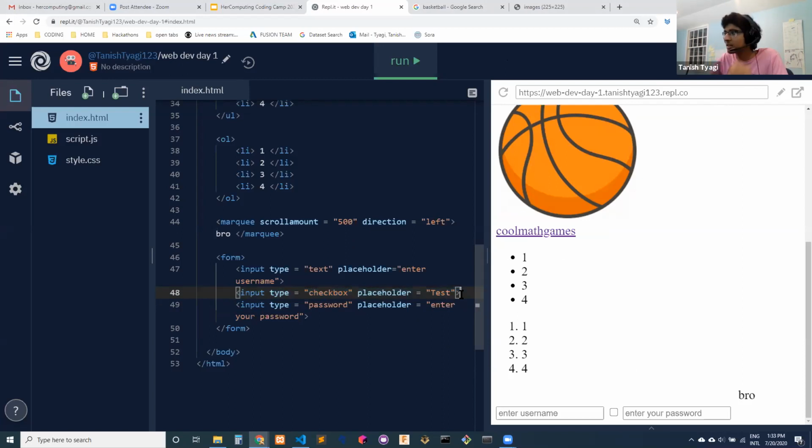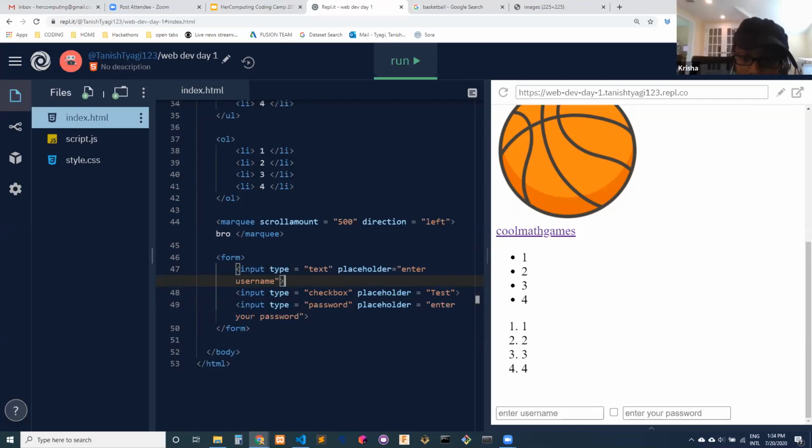What happened, Krisha? My input box isn't showing up. Did you do input type equals text? Yeah, placeholder equals enter username. And what happened? Nothing, it's not showing up. Okay, so do you want to share your screen, I guess? Sure. Okay, share.